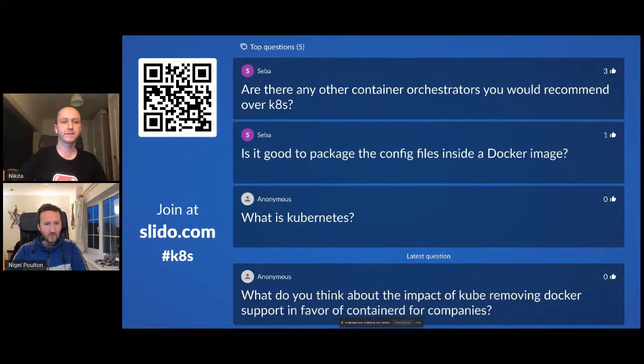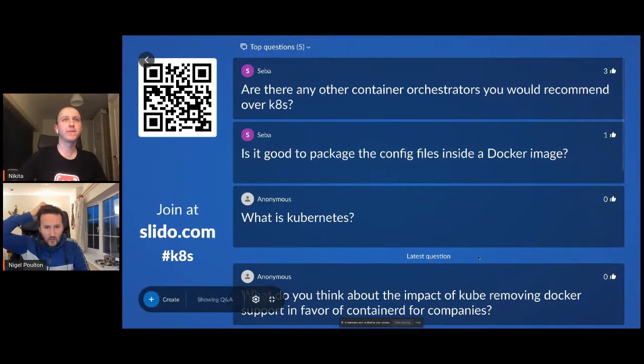Do you have anyone in particular you want? Oh, so what is Kubernetes, by Anonymous? We will come to that in a minute. That's on the agenda. Is it good to package the config files inside a Docker image?